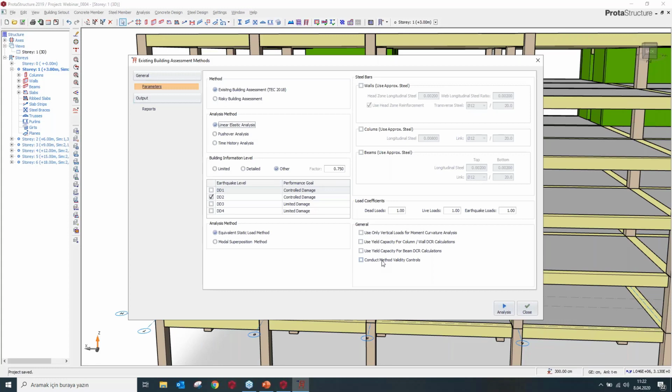So another method is the risk assessment method. Here you can see the risk assessment method, and it's also out of scope today since it's also a linear method. However, it's an important method for fast determination of buildings at risk. So the user can quickly have an idea of building performance level between life safety and collapse prevention. The other available methods are pushover analysis and time history analysis. My colleague Oğuz will give detailed information about these methods.